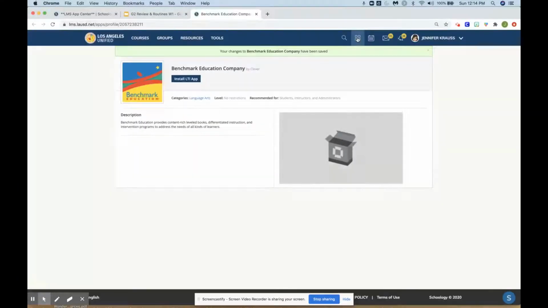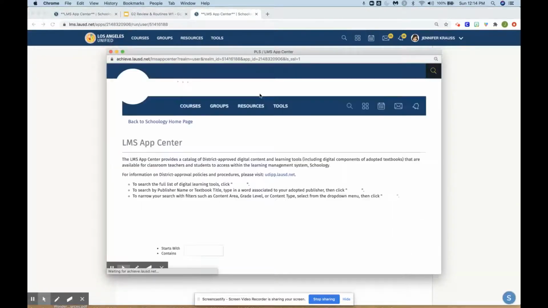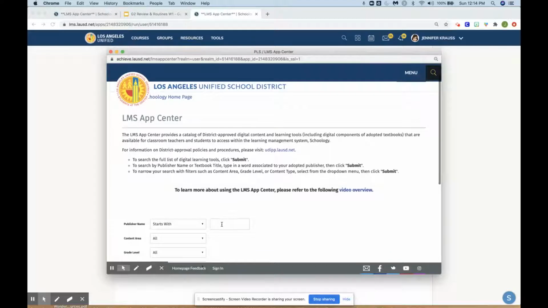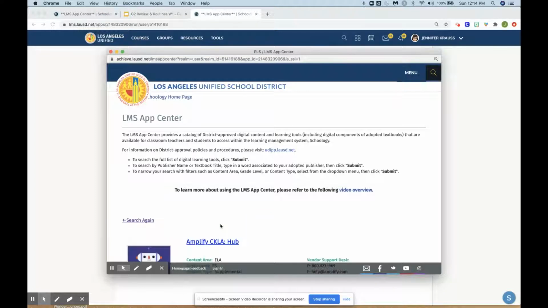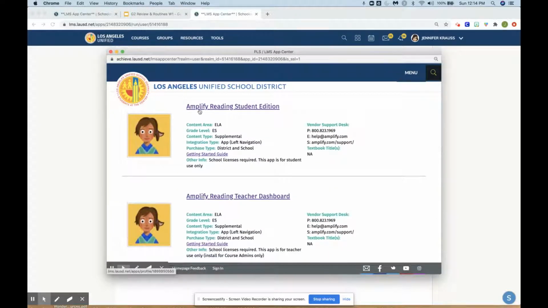So as that's installing, I'm going to show you one more set of apps that will be helpful, and that is the Amplify Reading app. So if you go back into the same place, the App Center, and this time you type in Amplify, you will notice that there is the Amplify Reading Student Edition as well as the Amplify Reading Teacher Dashboard. So you will click on those and install them into your course, and that will make it easier to access these materials.